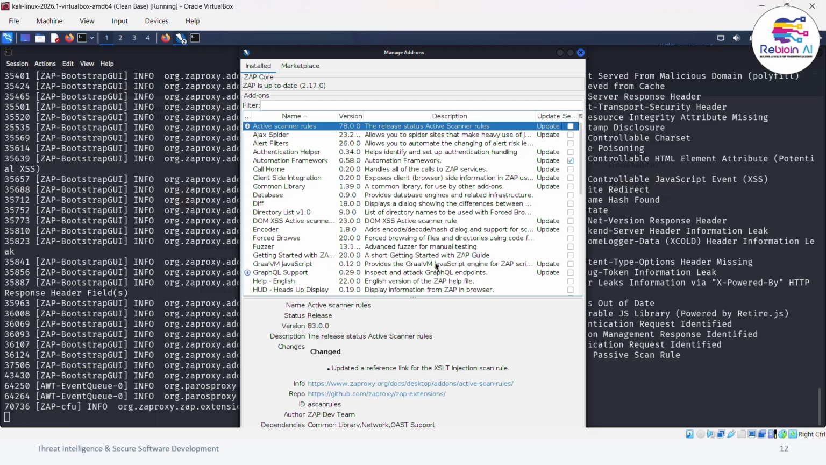Semgrep found issues by reading the source code. ZAP finds issues by interacting with the finished running application without seeing any code at all. This is exactly why the application security testing slide said no single method is enough. SAST and DAST catch different things and mature teams use both. So let's go back to our slide.